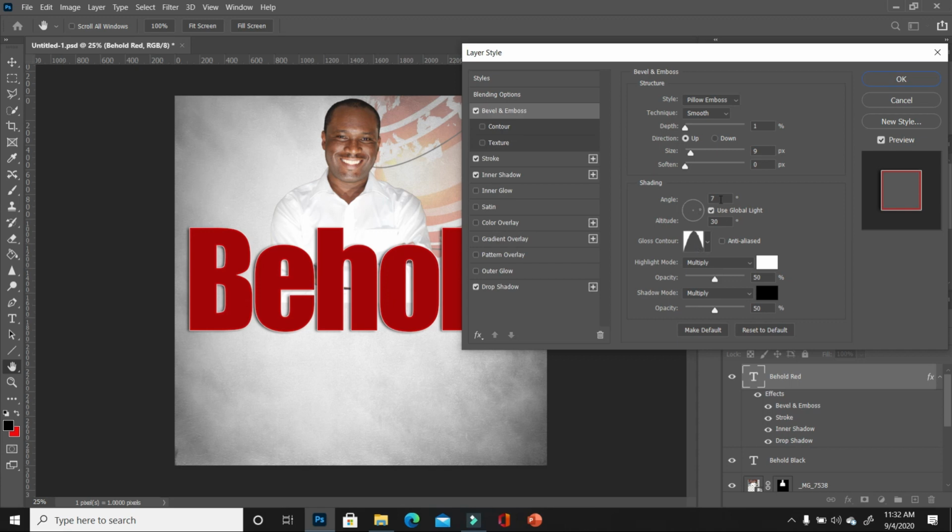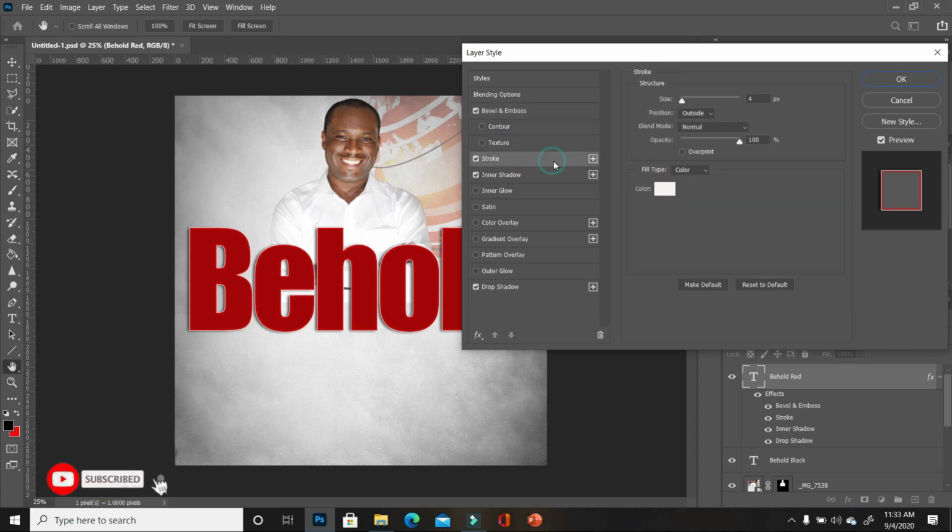I have my angle at 7. And then when you come down to the highlight mode, I have multiply, shadow multiply, and they are both at 50% opacity, and the color is white. And the stroke, I just use 4 pixels, and my position is outside. You can do inside. You get a different effect, but I want to keep it on outside, and my color is white.